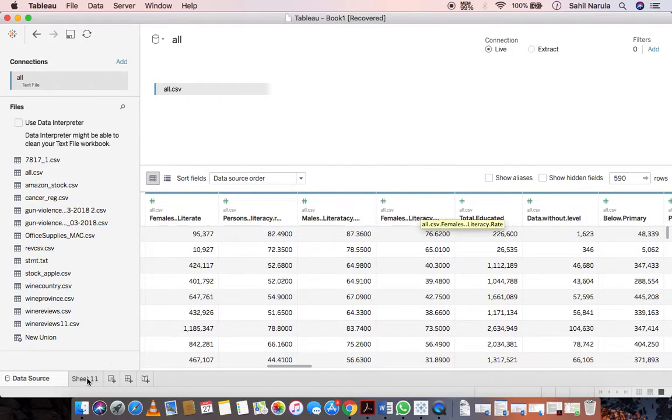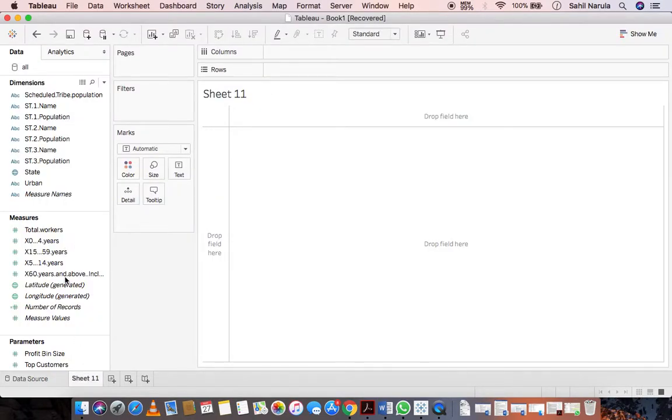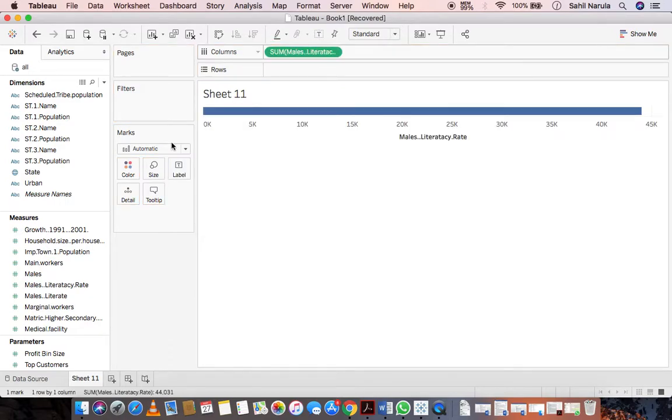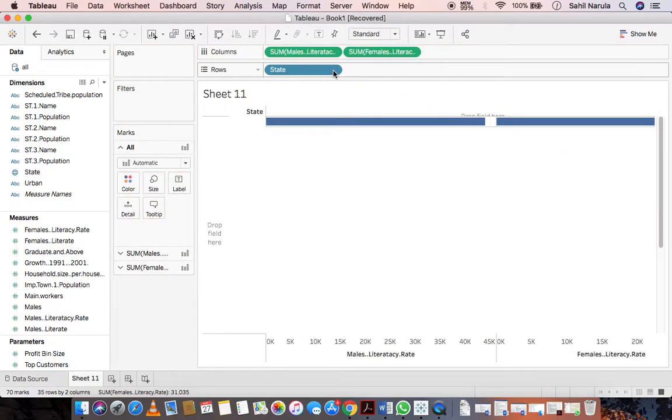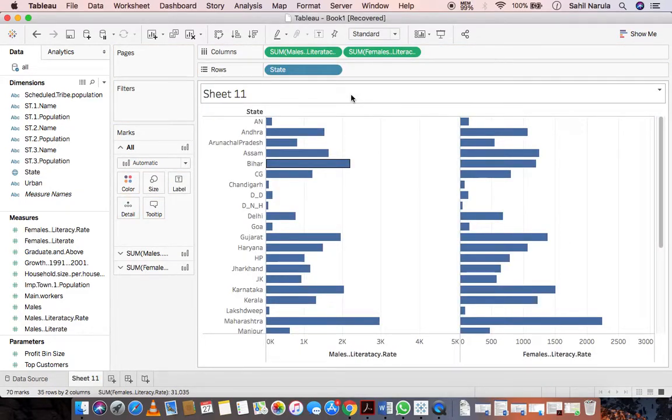So let's just start plotting the data. Let's take the male literacy rate and put it to the column, and let's do the same with the female literacy rate. Let's see the values of these two literacy rates against each state. So there we have it. These are the two different bar charts that have been plotted for male and female literacy rates, and state is the common field right here.